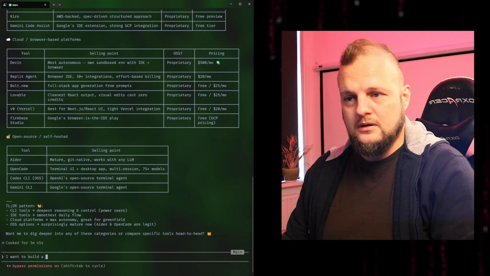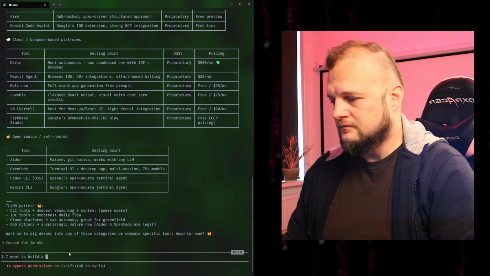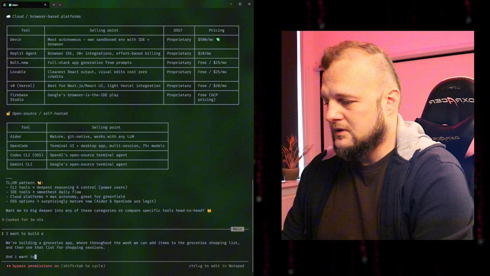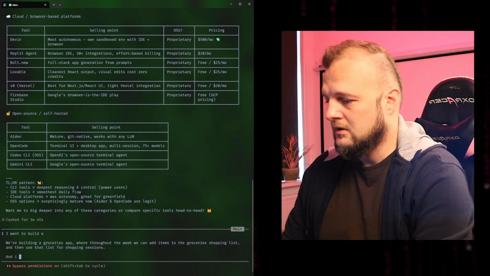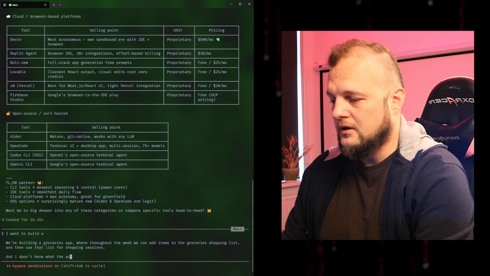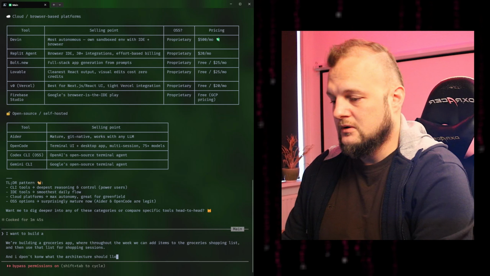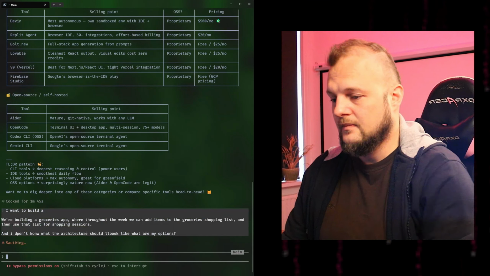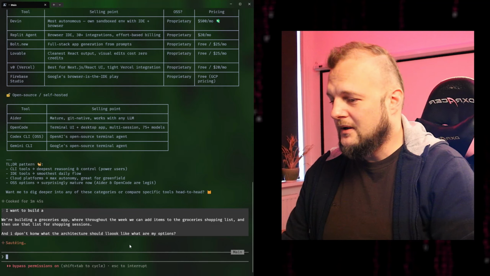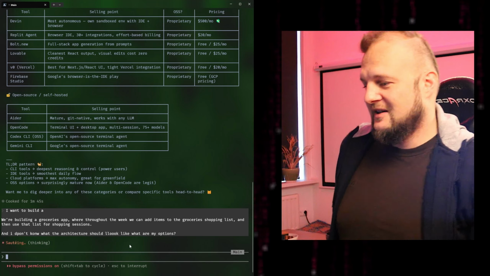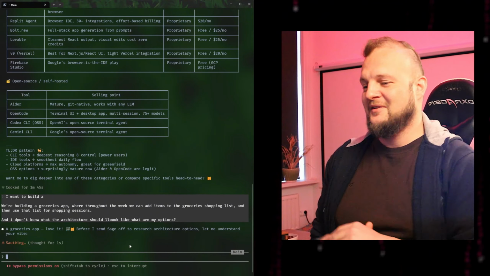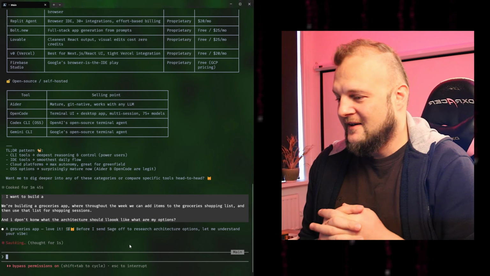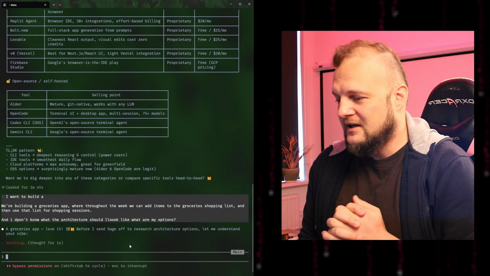Let's say this. And I want to, don't know what the architecture should look like. What are my options? My typing has deteriorated a lot over the past months as I do a lot of prompting. So here, a grocery app.